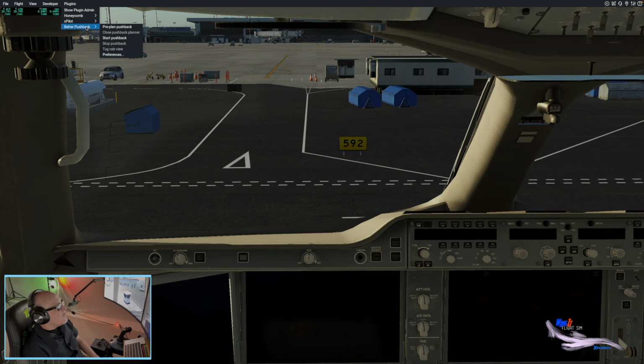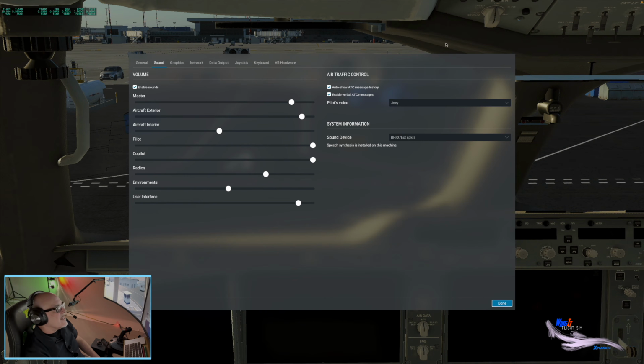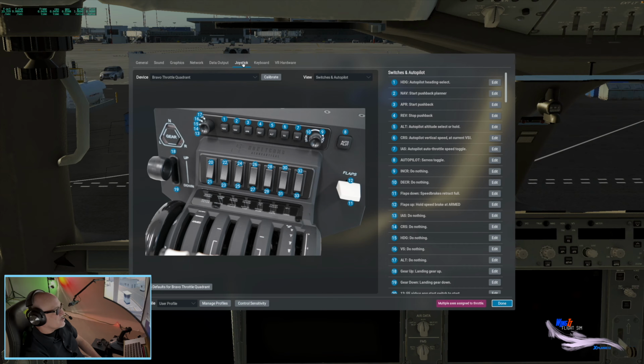The one really nice thing about this plugin is you don't even have to use the plugin menu. You can actually go into settings and bind those options in either your joystick or to your keyboard settings. So I have these bound to my Bravo throttle quadrant, and I'll just show you here real quick.